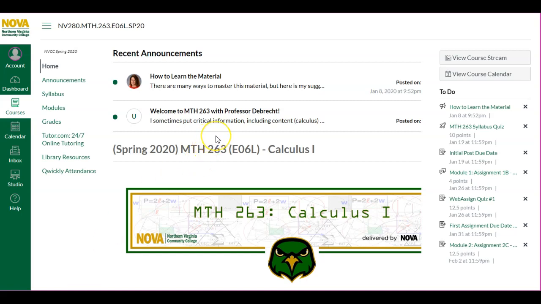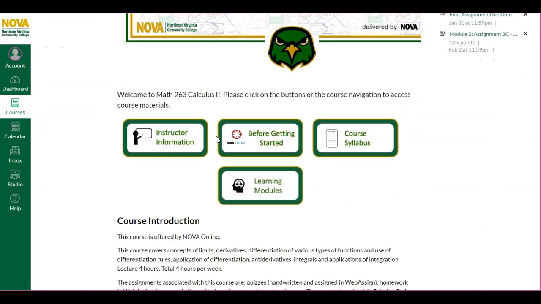When you begin, you're going to scroll towards the bottom of the page. You will see 4 different icons in the center of the page. You will need to look at the instructor information here on the left before getting started. Then you will need to click on the Before Getting Started icon to make sure your computer is ready to go.